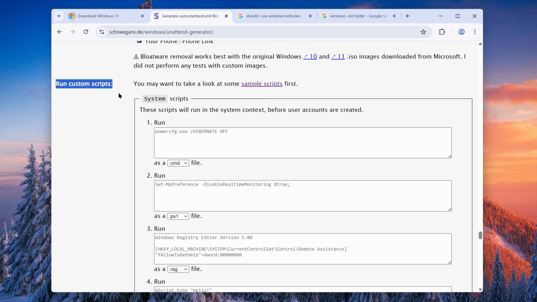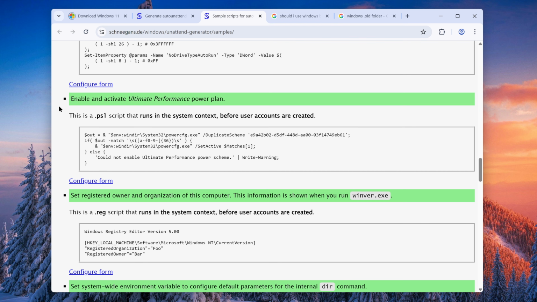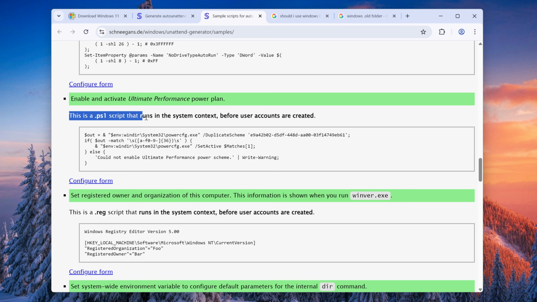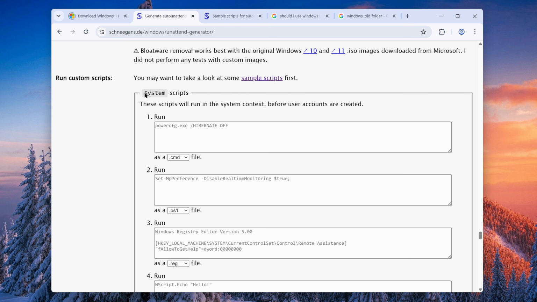You can run custom scripts. You can look at some sample scripts to see what you can do. I'm going to use the enable and activate ultimate performance power plan script. To use it, simply copy this code block and paste it based on this sentence here. So this is a .ps1 script that runs in the system context. So I'll paste it under system and as a .ps1 file.